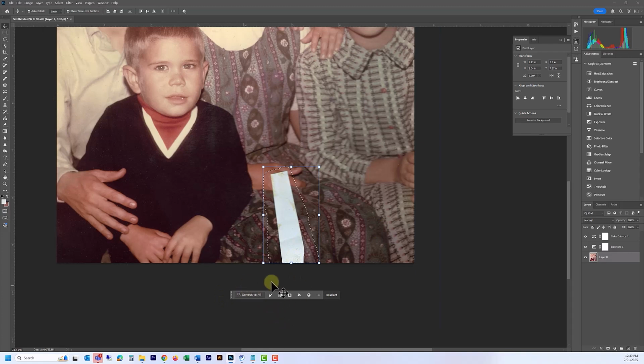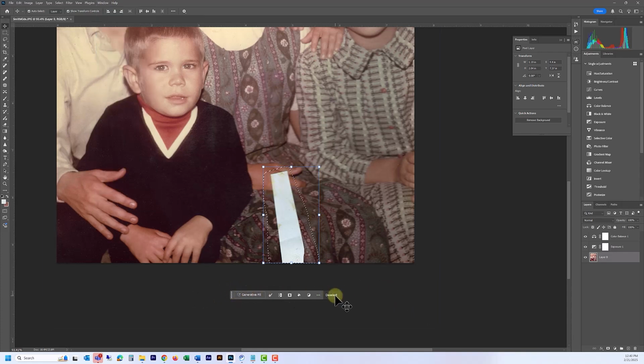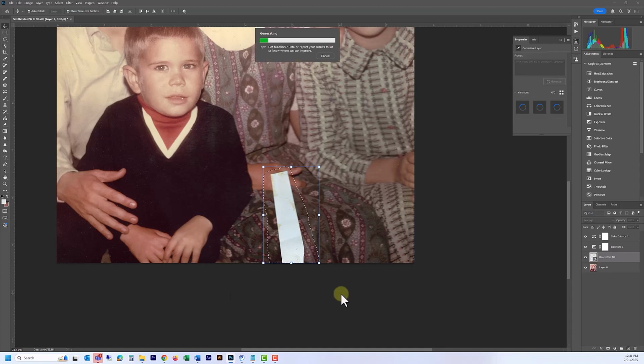So I'm going to use the contextual toolbar. Now, if you don't see your contextual toolbar, you can just go to Window and make sure the contextual toolbar is open. So now that I have this selected, it's going to ask me what do I want to do with it. And I'm just going to click Generate Fill. And just don't tell it to put anything in there. You could type any weird thing you want, but if you type nothing, it's just going to kind of figure out what it wants. So let's click Generate and see what it does.